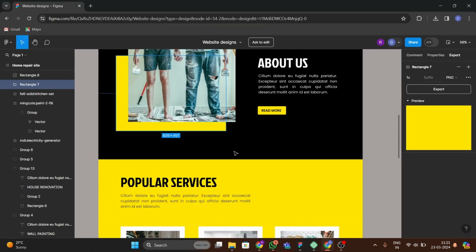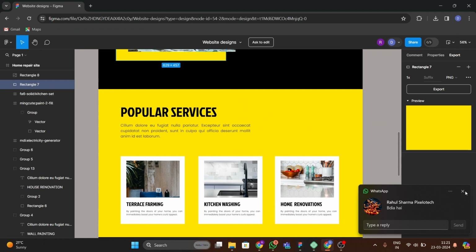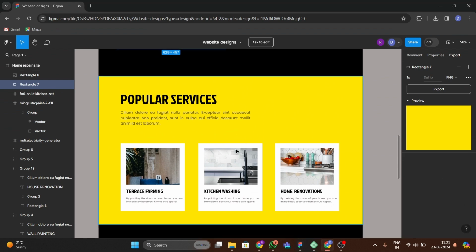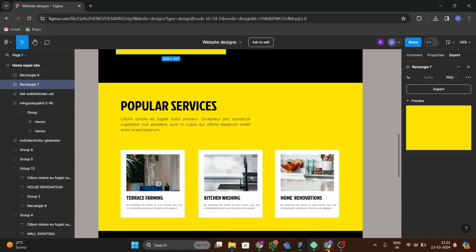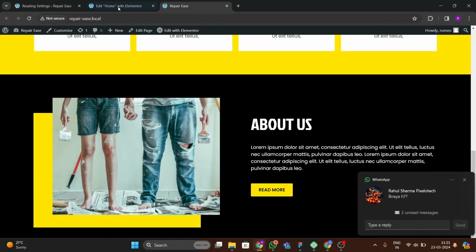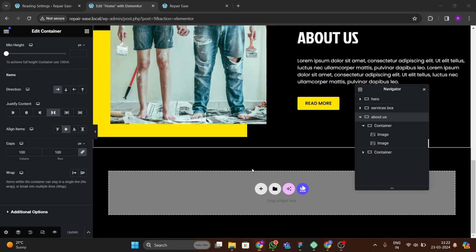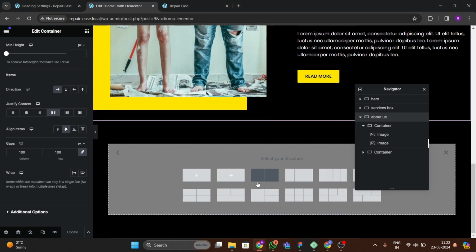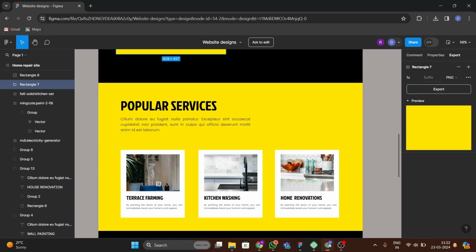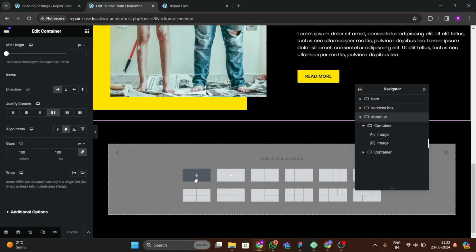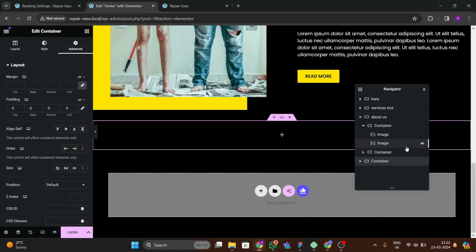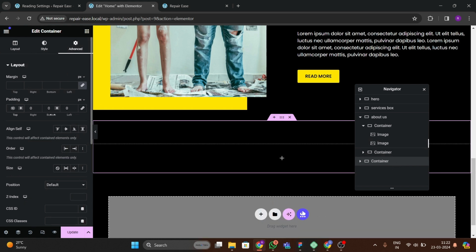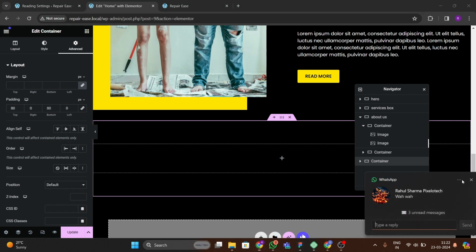So let's go to the Figma design, and here we have this popular services section. Now for making this, we can go to the flex box, and let's see the Figma design again. Okay, so here we have this layout, and here we have to add the 1300, and go to advanced, here remove all the padding, then add 80 to the top, 80 to the bottom.